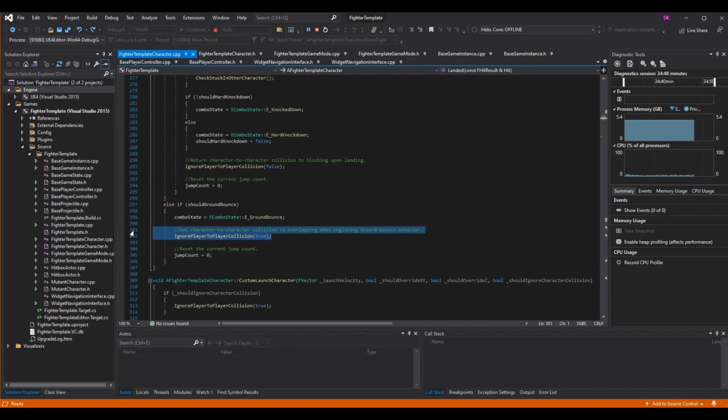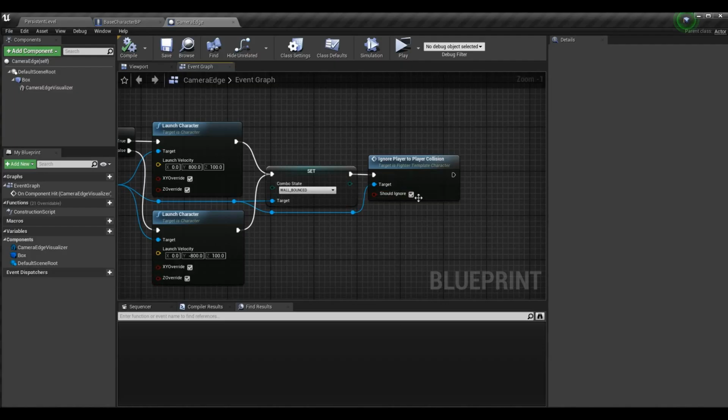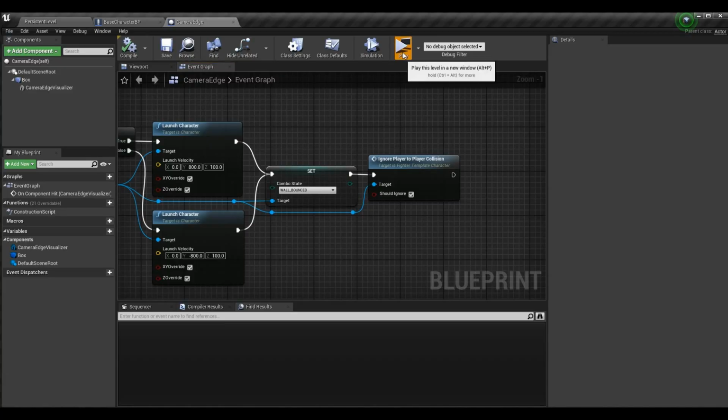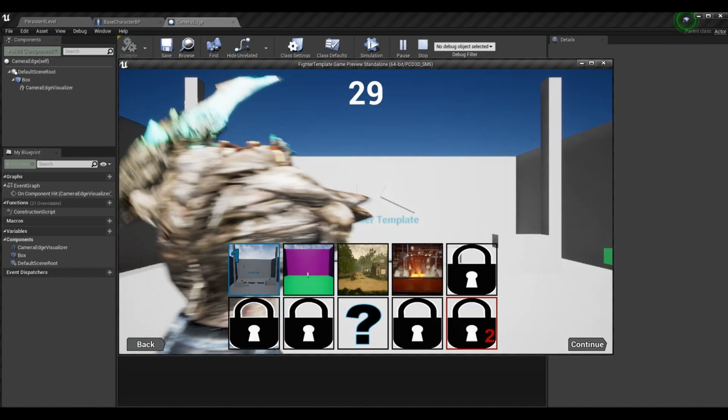But there's one other thing we want to do in here, and that is we want to ignore the player-to-player collision by setting the boolean inside to true, just like we did in the wall bounce, right? In the wall bounce, we ignore collision when we collide with the wall. However, on the ground bounce, we don't have that luxury, so we have to ignore the collision as soon as we enter the state. There's no other time to do it. When we enter the ground bounce state, we want to ignore collision.